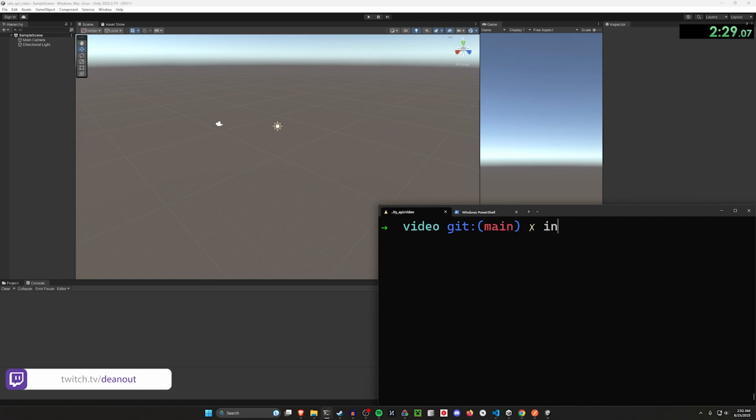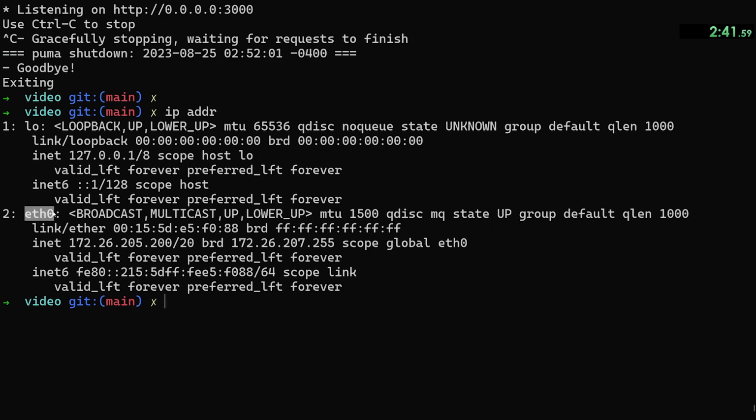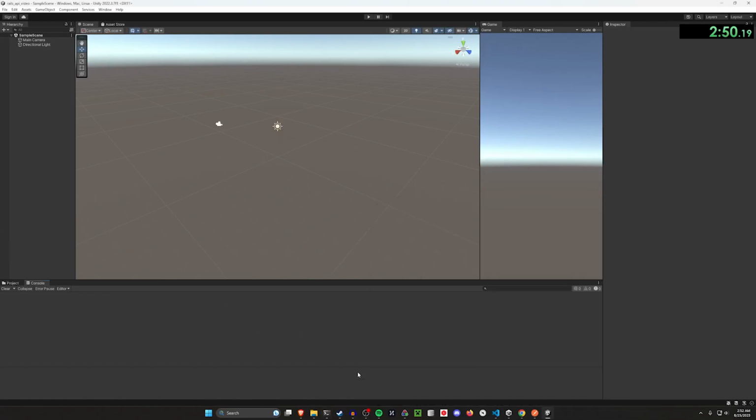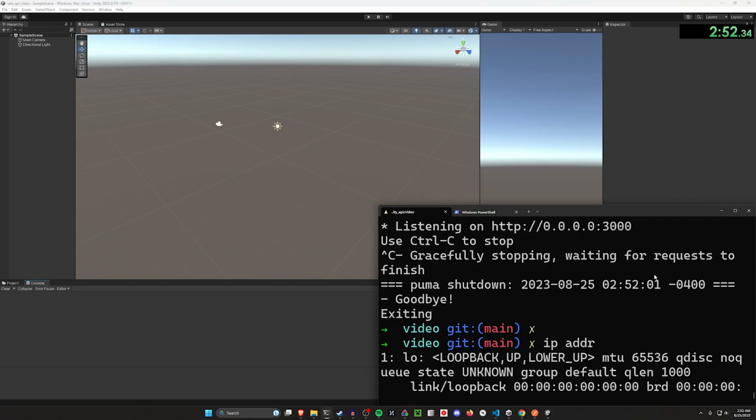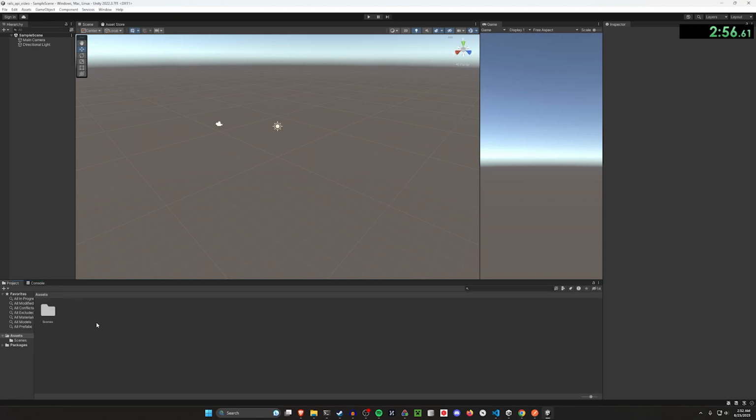And then in here, you want to run ip addr. This is going to spit back a bunch of nonsense, but you want to look for your eth0, or ETH zero, and then in here you're going to have an inet, and then you're going to grab that IP address, and that's going to be the one that we're going to use in our project here. So we're going to go ahead and start our server again with our rails s -b 0.0.0.0, and then we can come over to our project here.